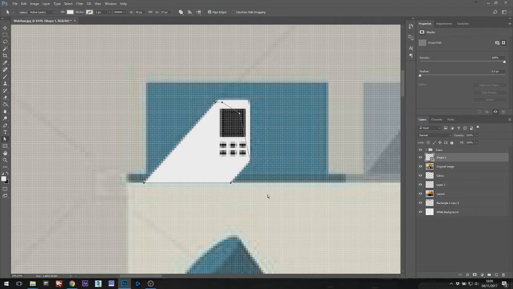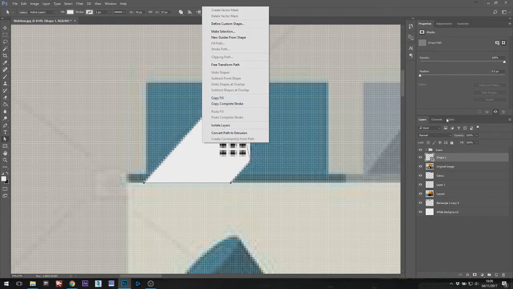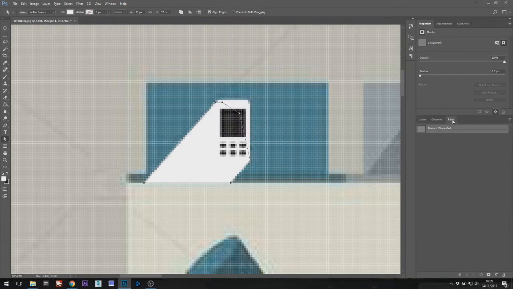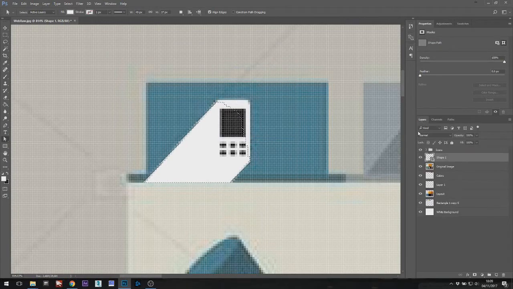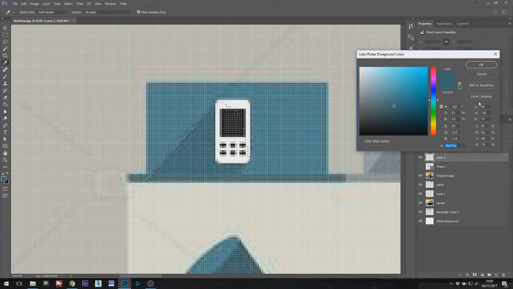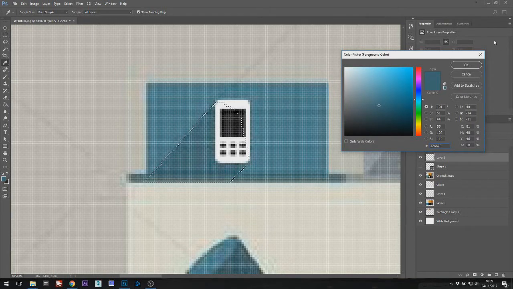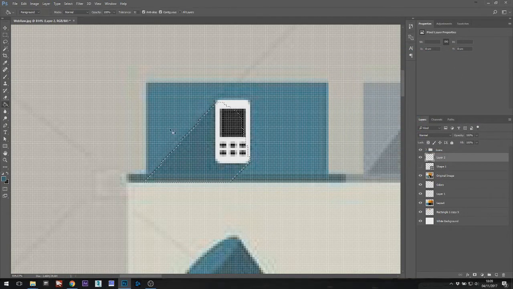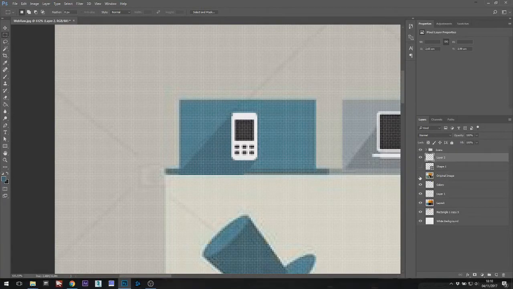Then you can select this path and make a selection by going into the path tab on the right click and make selection. You can now create a new layer and pick the color with the I shortcut, or by simply going into color and clicking the color itself. Then you can fill this selection with the color. You can check the result by hiding the original image.